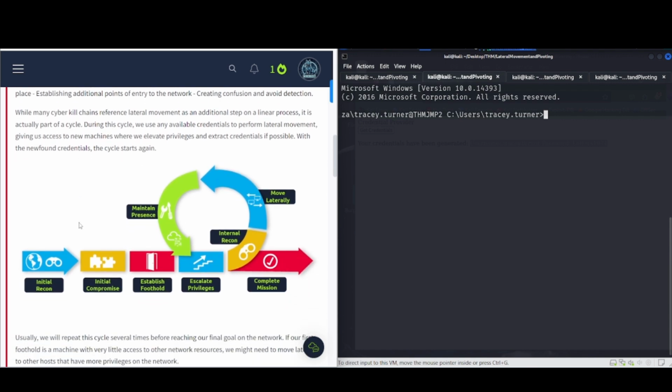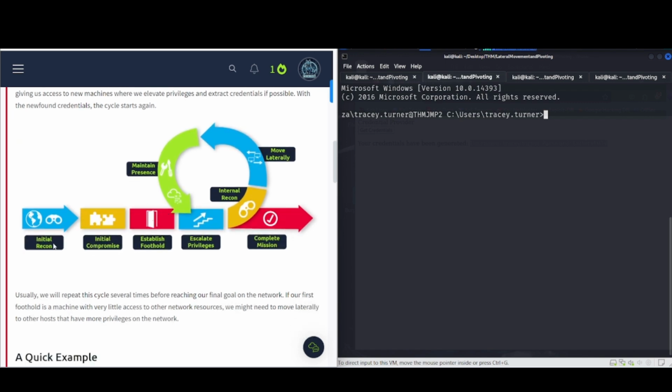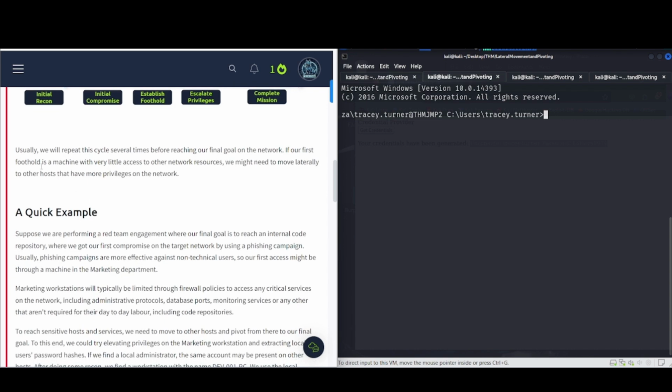While many cyber kill chains reference lateral movement as an additional step in a linear process, it is actually part of a cycle. During the cycle, we use any available credentials to perform lateral movement, giving us access to new machines where we elevate privileges and extract credentials if possible. With the newfound credentials, the cycle starts again, and there it is: initial recon, initial compromise, establish foothold, escalate privileges, etc. Usually, we will repeat this cycle several times before reaching our final goal on the network. If our first foothold is a machine with very limited or little access to other network resources, we might need to move laterally to other hosts that have more privileges on the network.